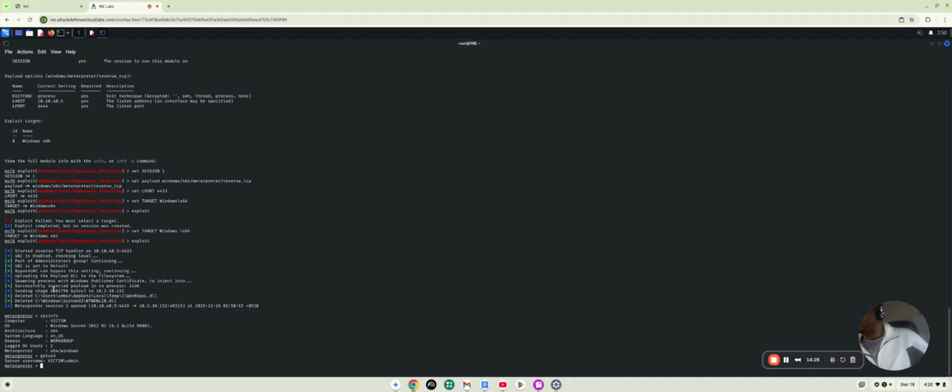So it says bypass UAC can bypass this setting, continuing. So it says a successful injecting payload to process 1436. So essentially what it did here, when we see these deletions, basically it's disabled the user account control. And this is how I'm able to bypass it, by injecting this payload into the memory.